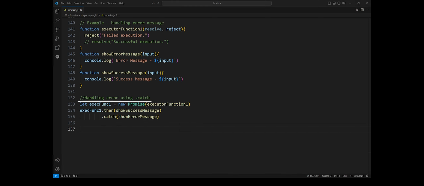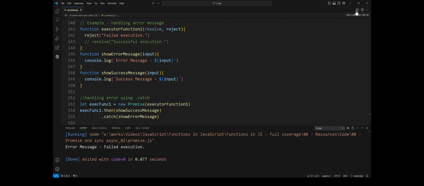Now I will show how to use a .catch method. Now in this case, I pass the function show success message to the .then method and show error message to the .catch method. Now since the executor has executed the reject method, the control directly goes to the .catch method, skipping the .then method, showing the error message.